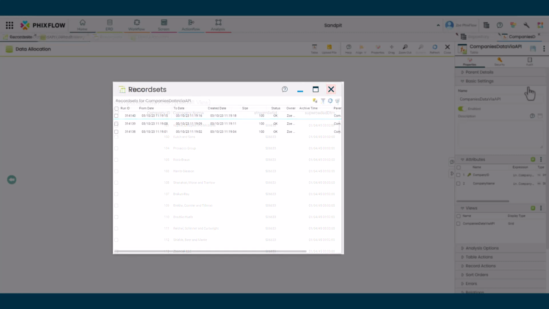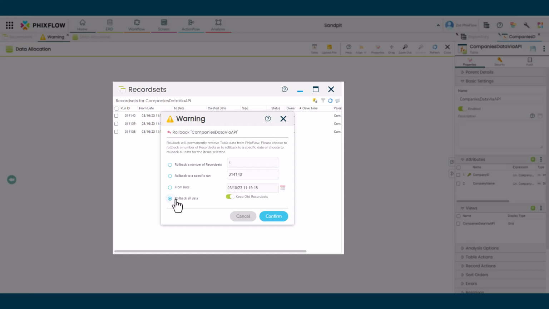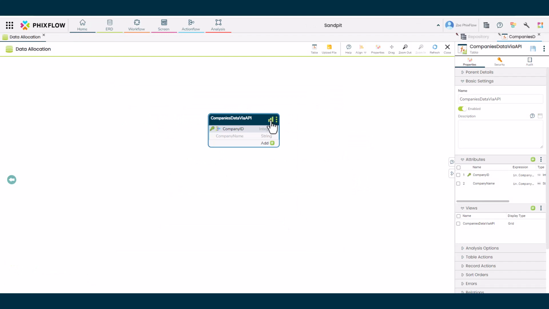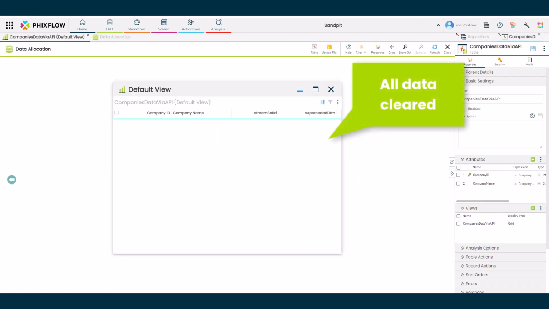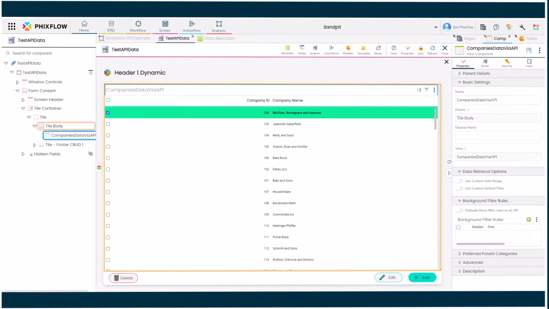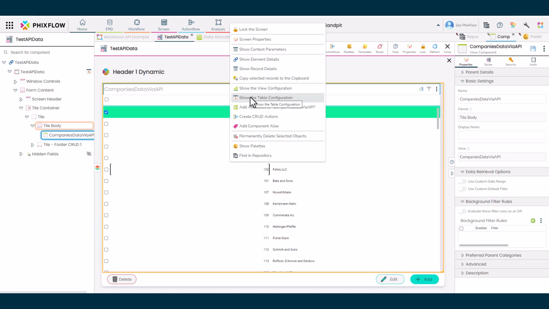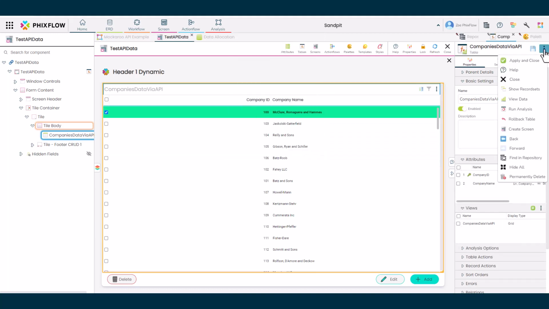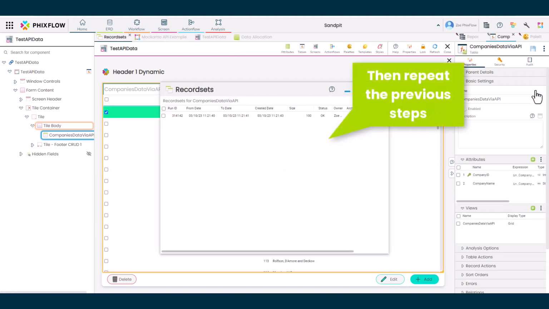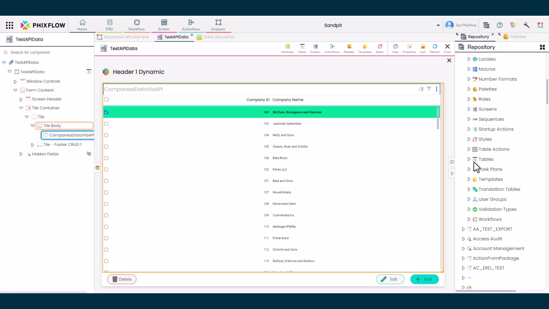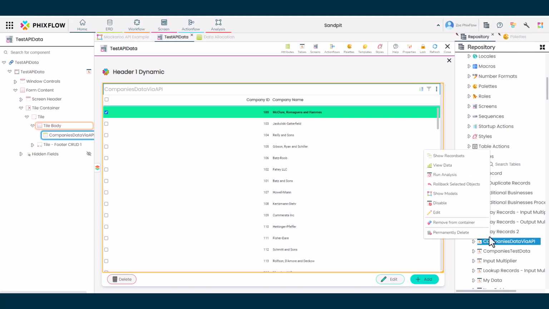We can also choose to roll back all record sets, and this will clear all data in the table. These options are available anywhere a table is used. If you're on a screen, right-click and select Show the Table Configuration. You can also find the table in the repository and right-click it to make the same changes.